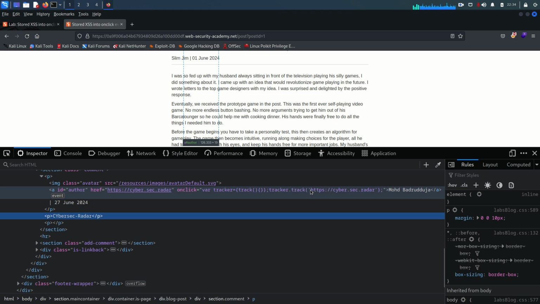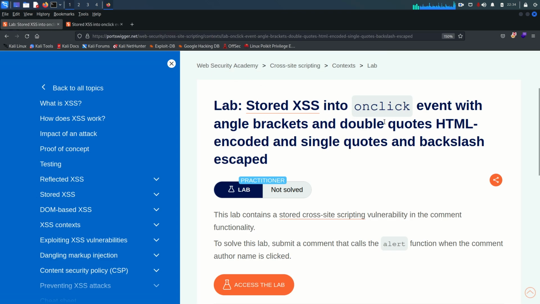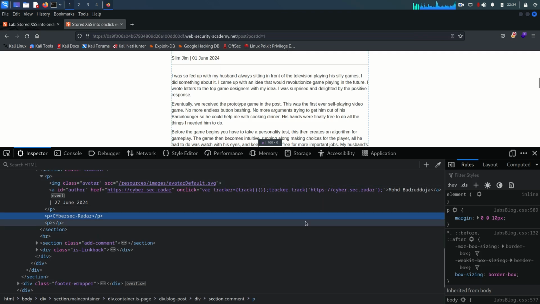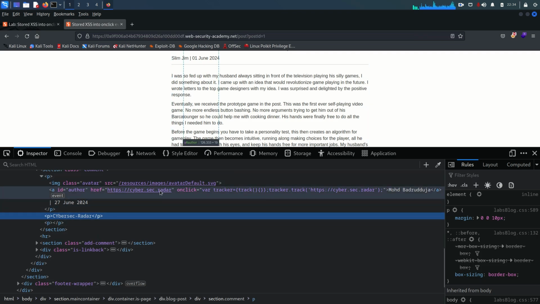So what happens if we try to escape these double quotes, and try to break out of them by putting some other tags like an image tag or script tag? This is not going to work, because as you can see here, double quotes and angle brackets are HTML encoded. So whenever we use angle brackets and double quotes, they are going to be HTML encoded. So that's not going to work, and single quote and backslash are also escaped. So this is again a problem, but we need to try a few things here.